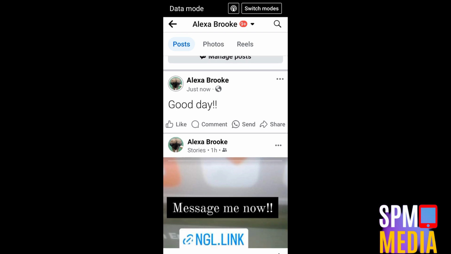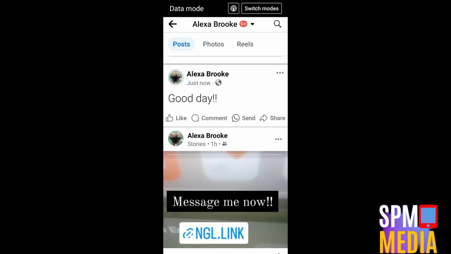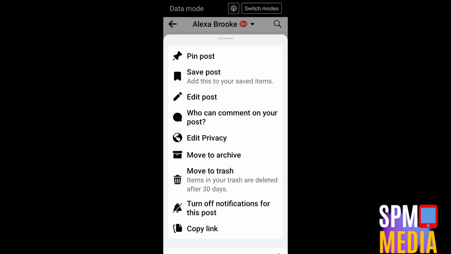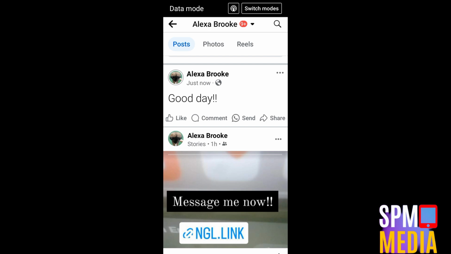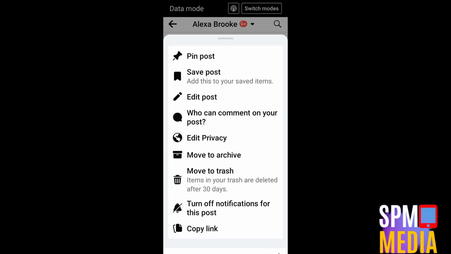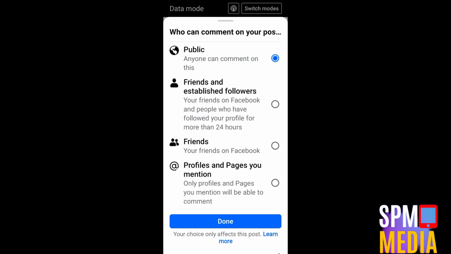So if you want to turn off your comment section on Facebook, and you want to have full control of who can comment on your Facebook, first you have to set this to public. Okay. So this post should be set to public, and then refresh. After I have refreshed, tap these three dots again, then you will see this who can comment on your post.